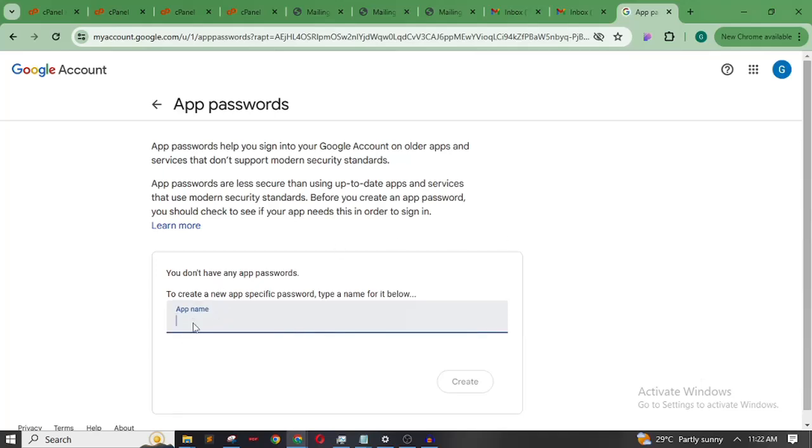Now you need to give your app a name. You can name it anything. I will just name it mailing software, because you cannot put a space, it's not going to create. So you can just do something like this, mailing software.